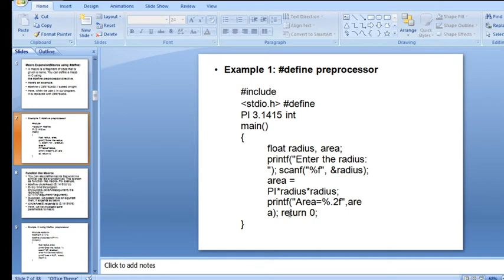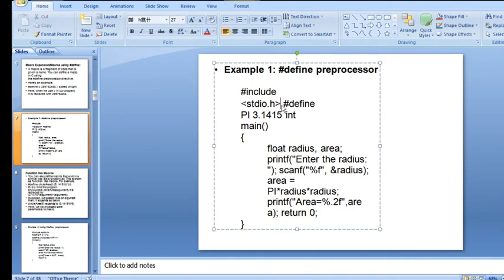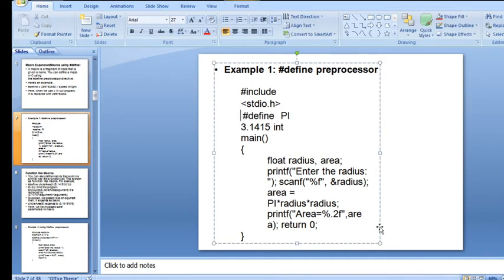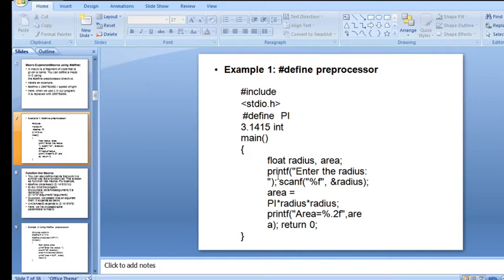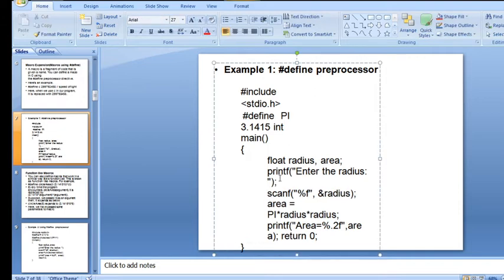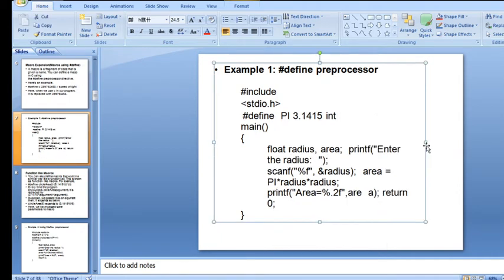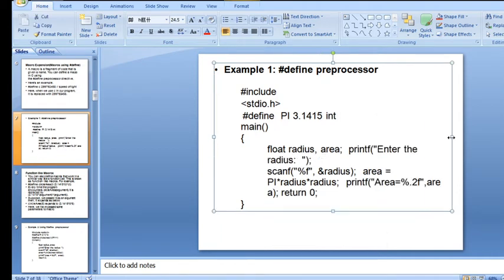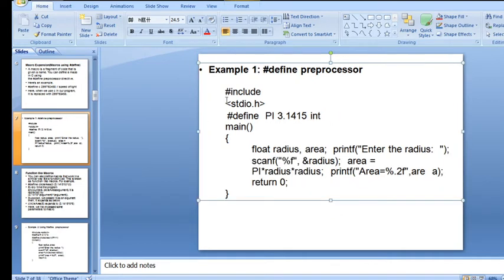Hash include, okay, so hash define preprocessor directive and hash include stdio.h.